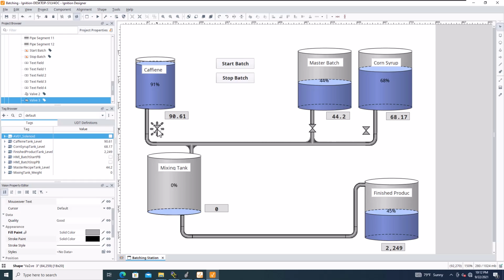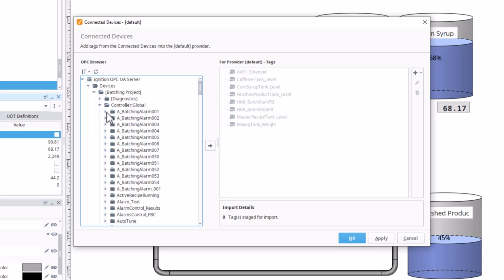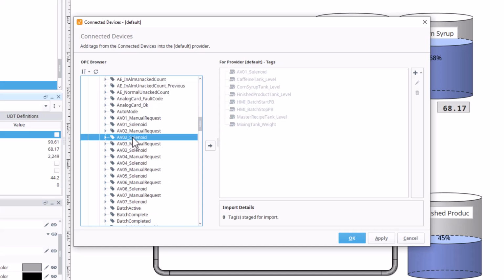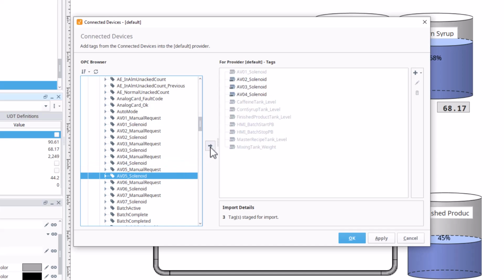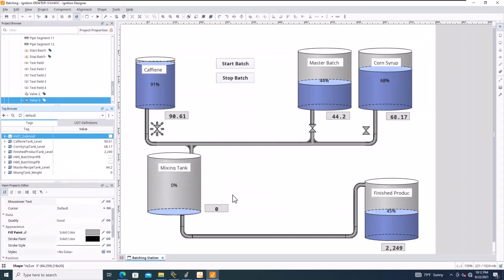So we'll have AVO1, AVO3, and AVO2. Now, as you know, I haven't added any tags, so I'm going to add a new tag. Browse devices, Ignition, and then we're going to go to devices, and come down to our global. This is going to be our AVO2 solenoid. Want to add that in there. And then AVO3 solenoid, AVO4 solenoid, AVO5 solenoid, AVO6, AVO7, and have those in our system. Then I can just drag AVO2 over here.